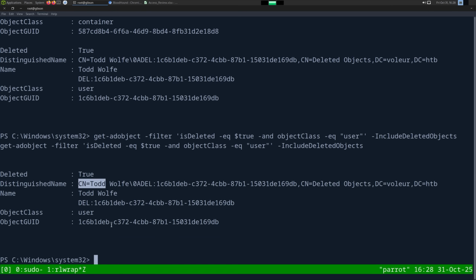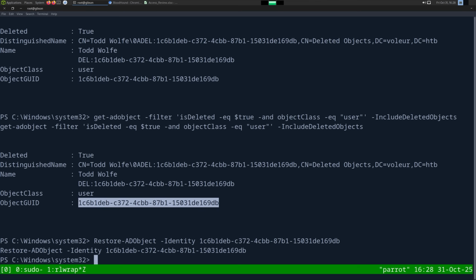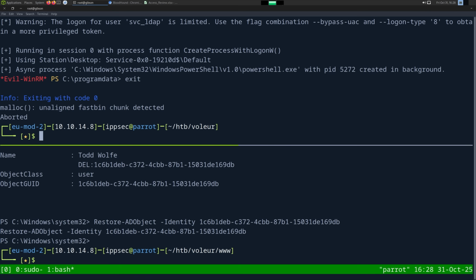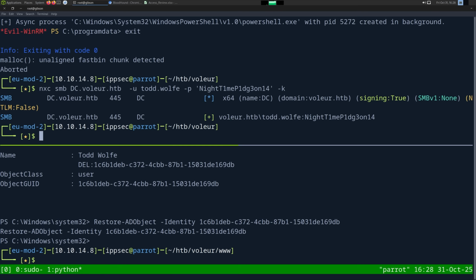So we have this deleted object. The GUID is right here. So all we have to do is a restore object. So we can say Restore-ADObject -Identity and then the GUID. And now that Todd.Wolfe account is reinstated. That's funny that I guess RunasCs was tied to that. That's weird. Let's do Todd.Wolfe. So we do this and it hopefully will let us on, right? So now we have restored access to Todd.Wolfe.